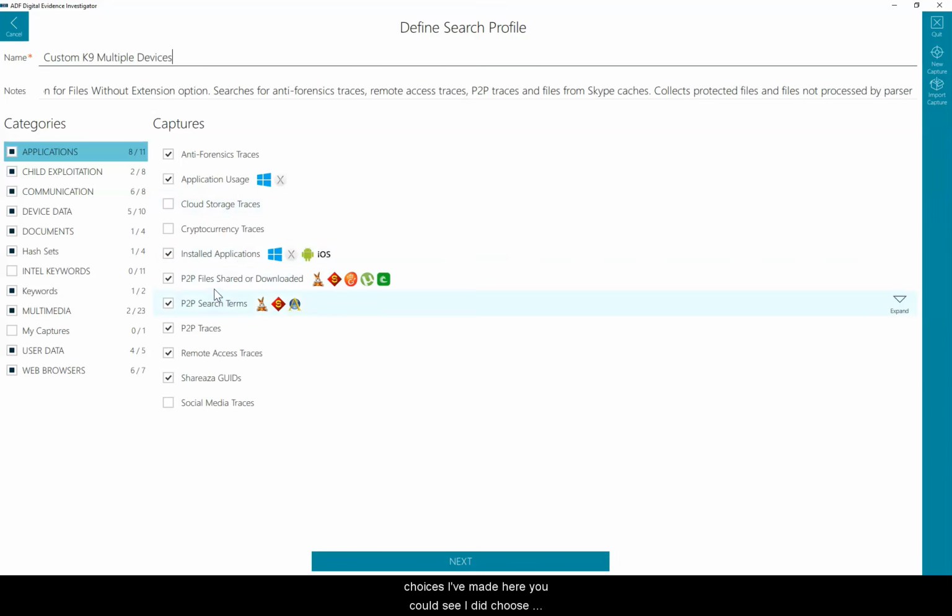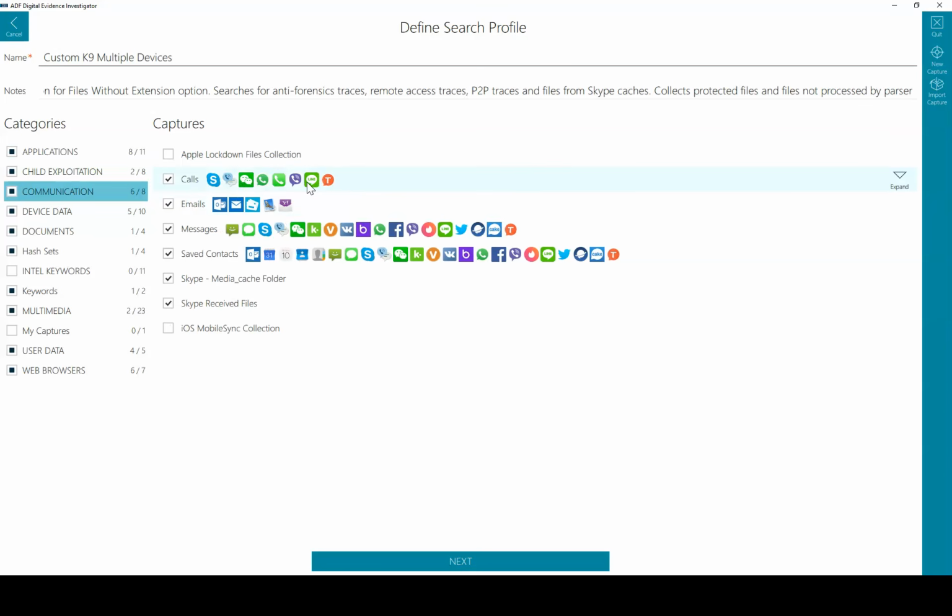Here you can see I did choose peer-to-peer, file shares or downloaded. And if it is supported, this will work if it's supported on either computer or mobile. Same with communication. It doesn't need to say iOS or Android. If it's supported on either, it will parse it out of either. So you can see I made all my choices.